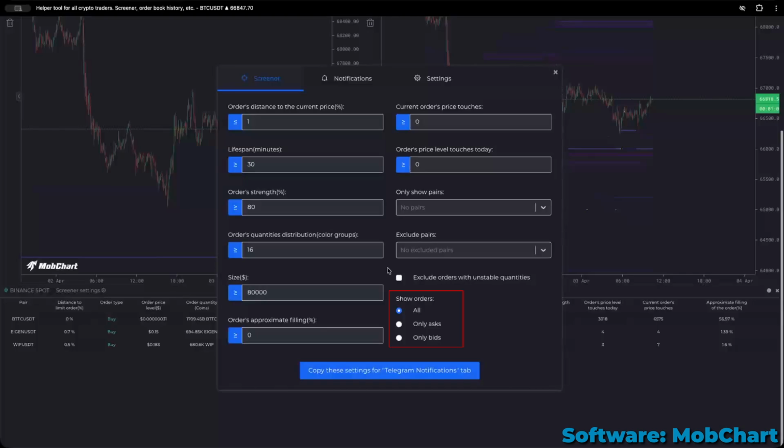And at the end, we got the show orders, where by default this is set to all, but you can select another screener in case you want to see different criteria for asks or bids. But for this setup purposes, we're just gonna leave this to all.